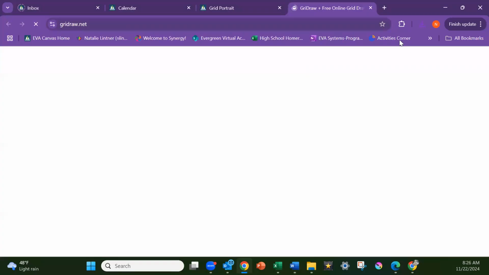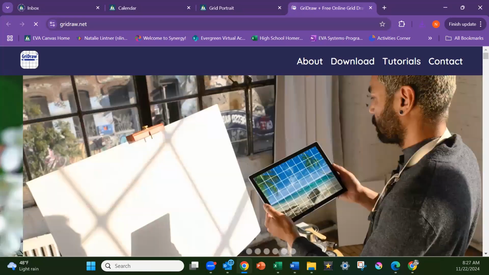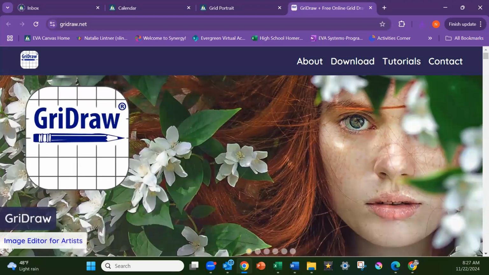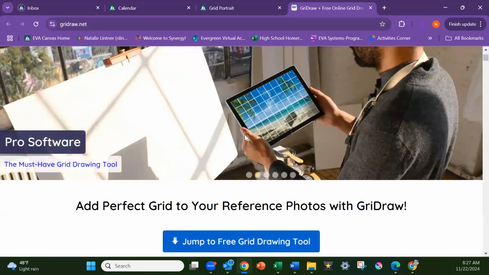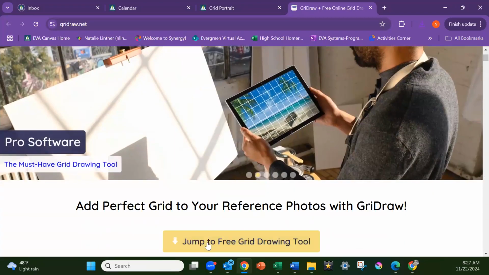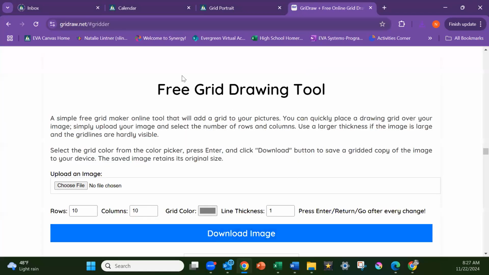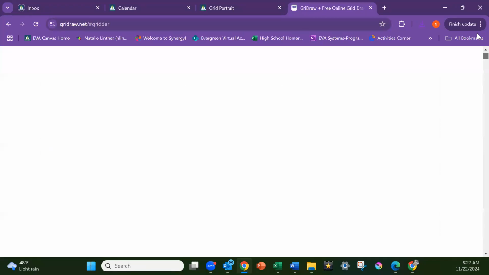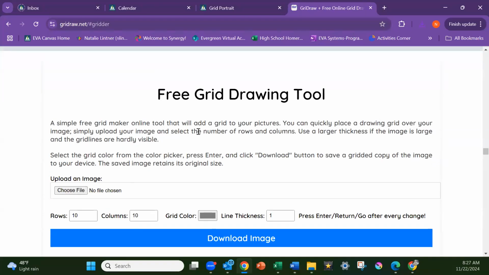So if you click there, you'll see the website, and you're going to want to scroll down just a little bit, and it will show you a little button that says Jump to Free Grid Drawing Tool. If you click on that, it should take you halfway down the page to where it says Free Grid Drawing Tool. If it does not, because that's happened to me a couple times, you can just scroll down past all of the rigmarole and get right there to the free grid drawing tool.